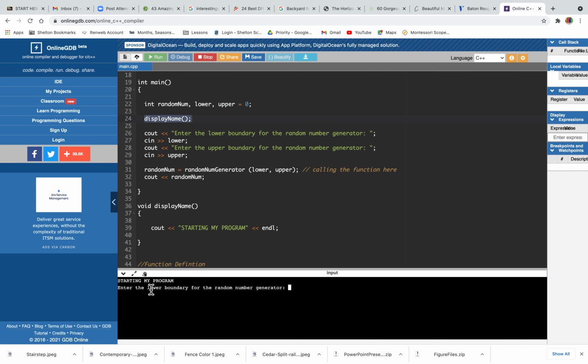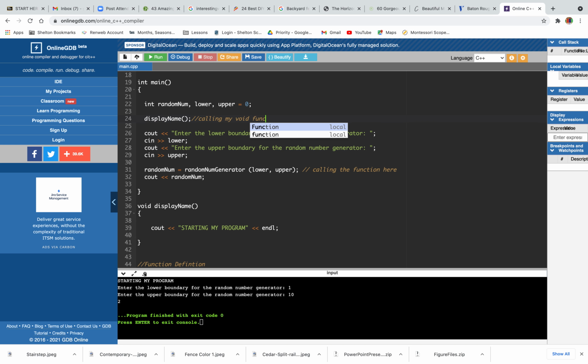Okay, so starting my program, enter 1, 10, and done. So this is a void function. Calling my void function without parameters. So what's a parameter? A parameter is this: lower and upper are called parameters. You're passing two parameters to this function. This has no parameters. A void function can have a parameter.